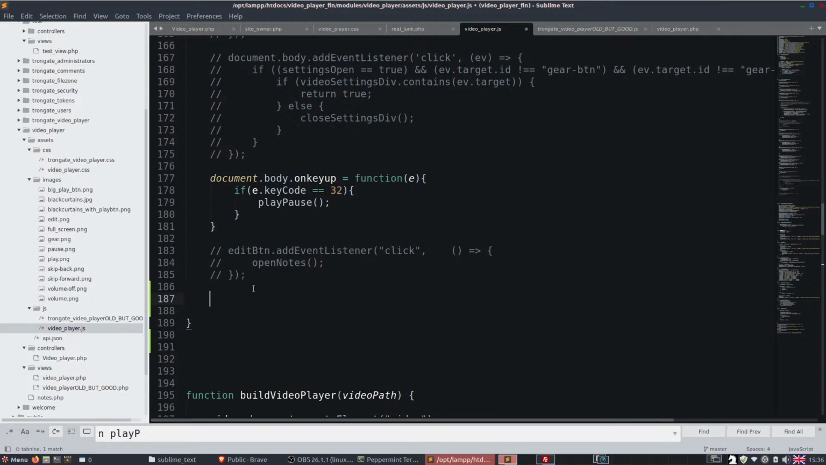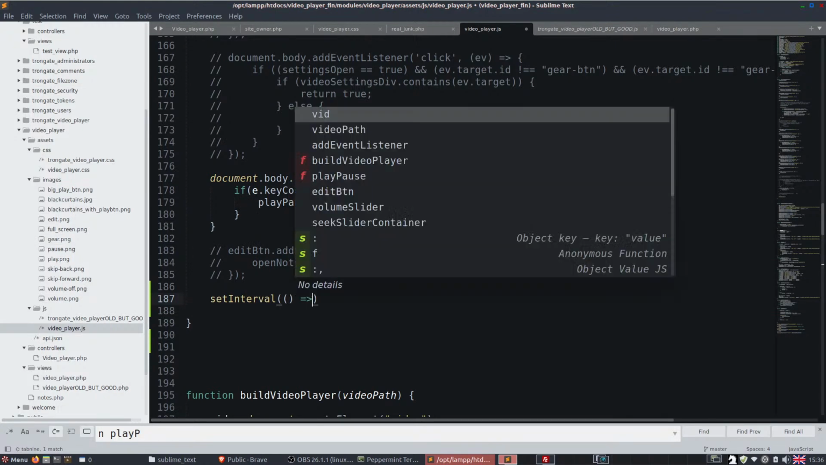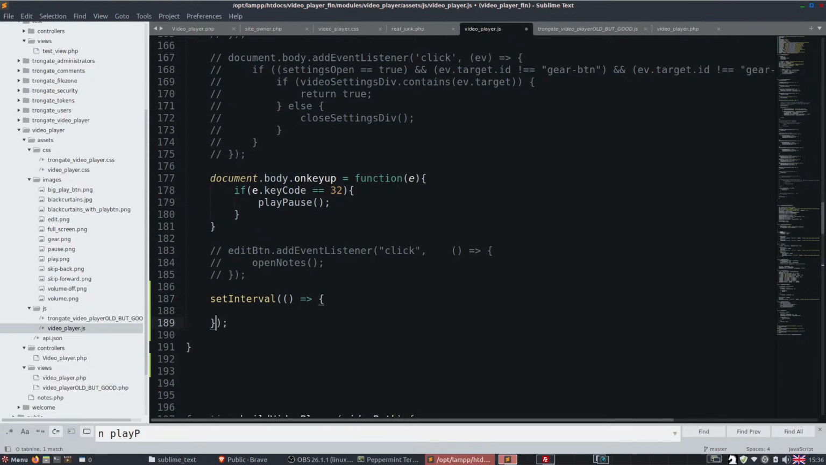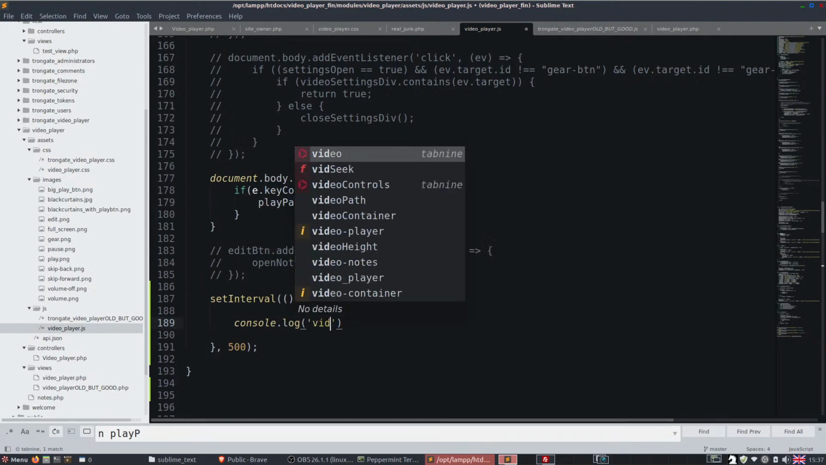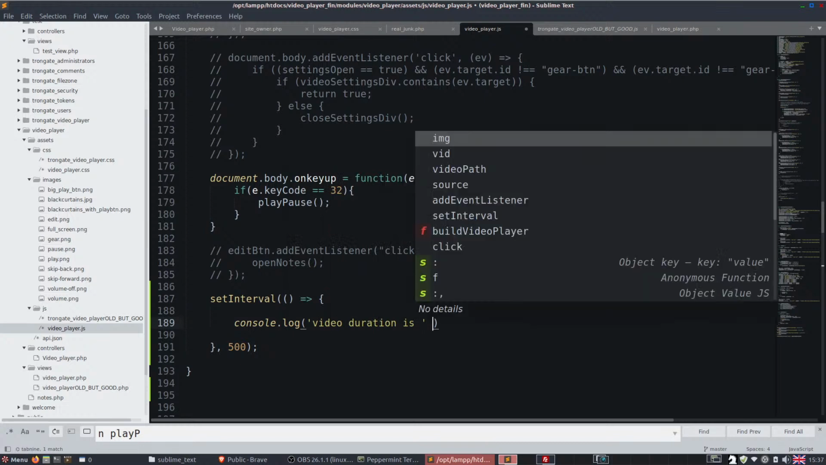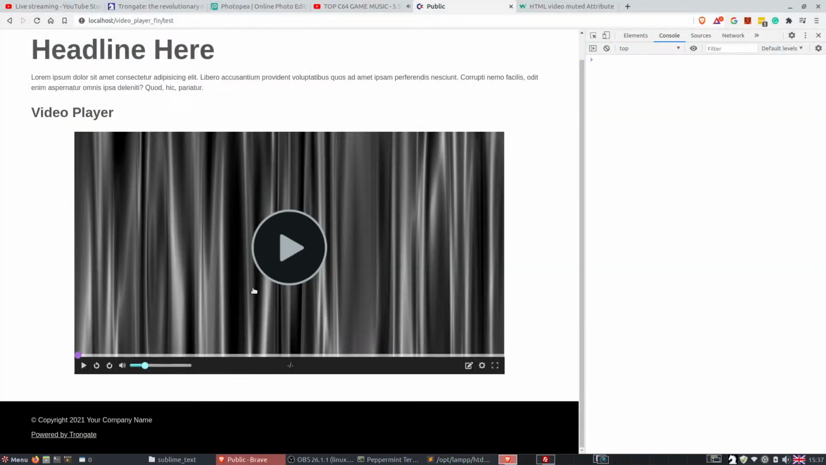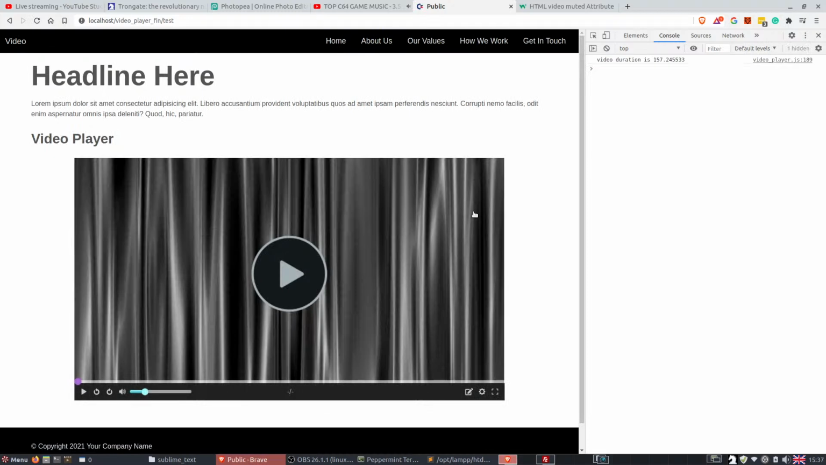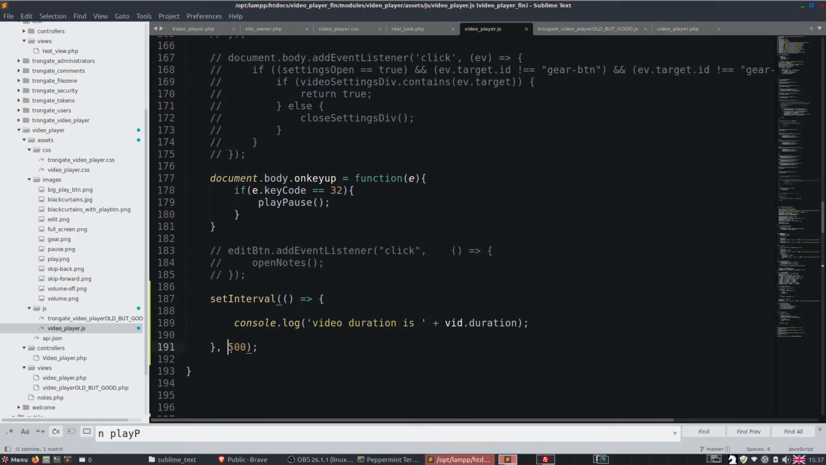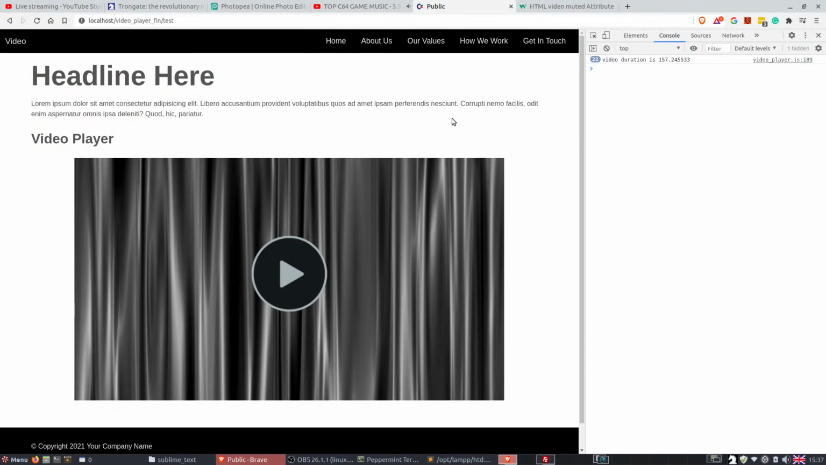Okay, I'm gonna add in a set interval here. And this is gonna run every half second. It's gonna say video duration is, and it's gonna be vid dot duration. So let's just refresh that. Now immediately it's getting to the good stuff there. Let's bring it down to like tenths of a second. Interesting.